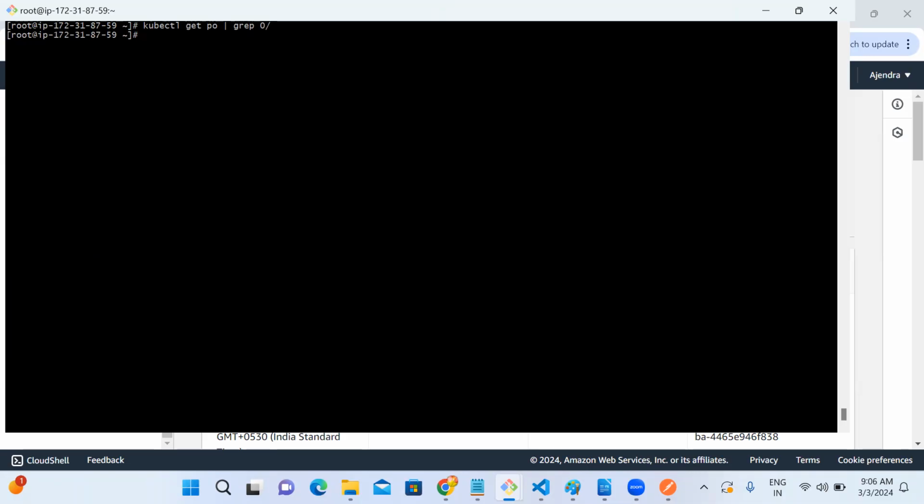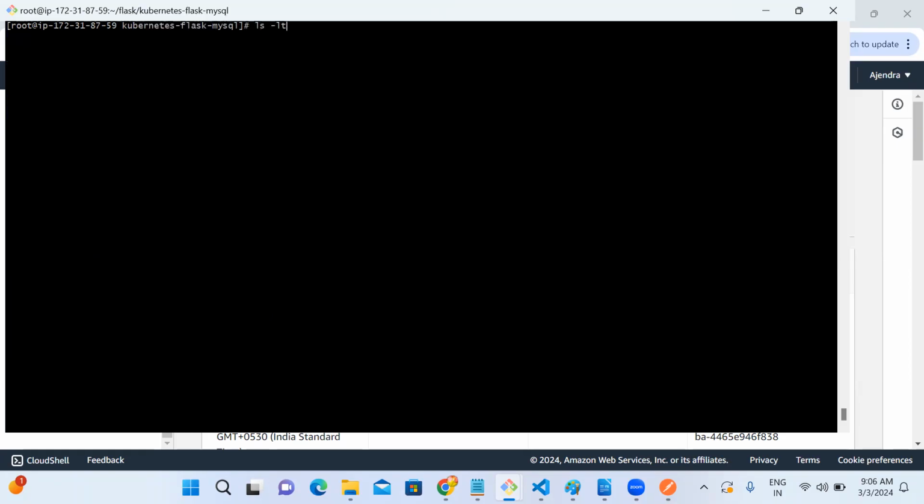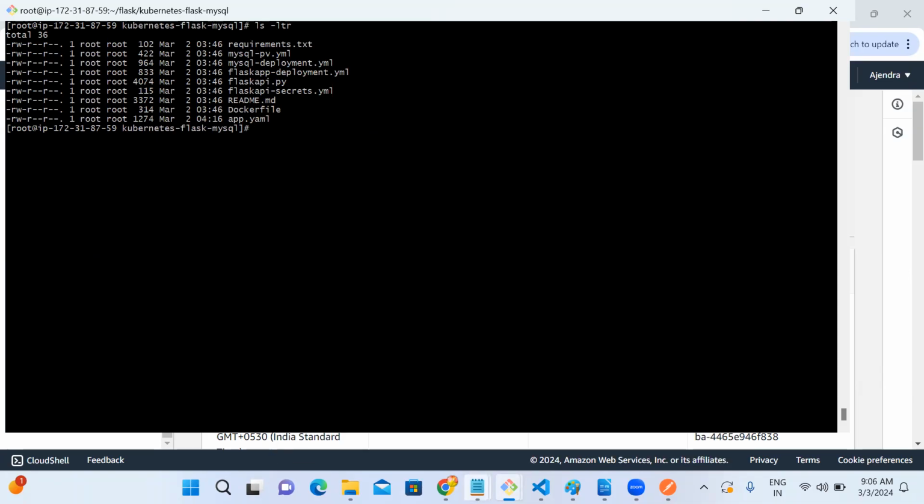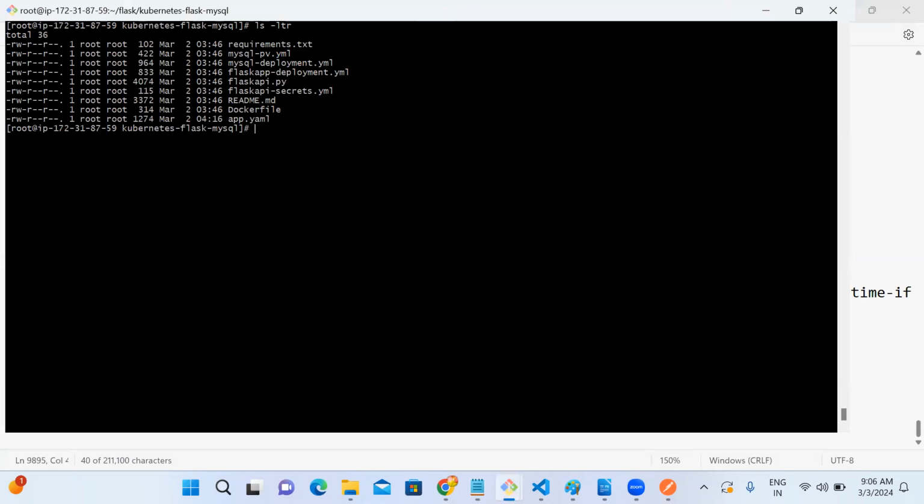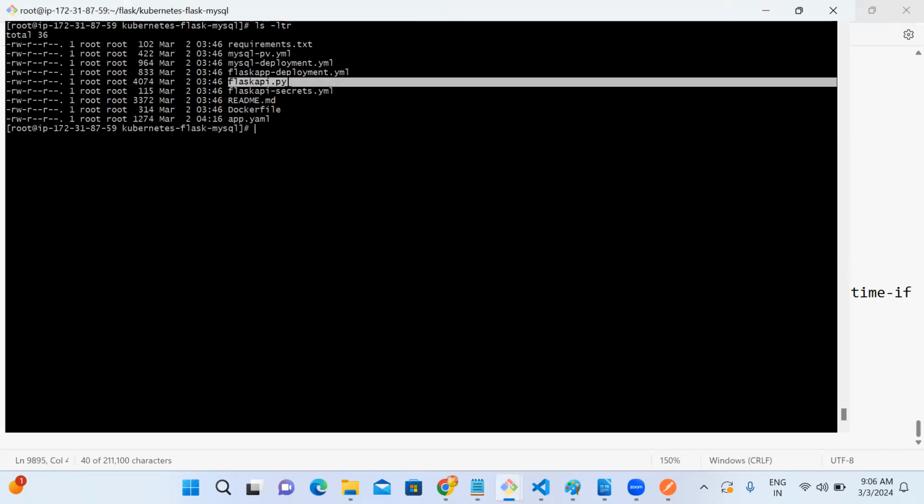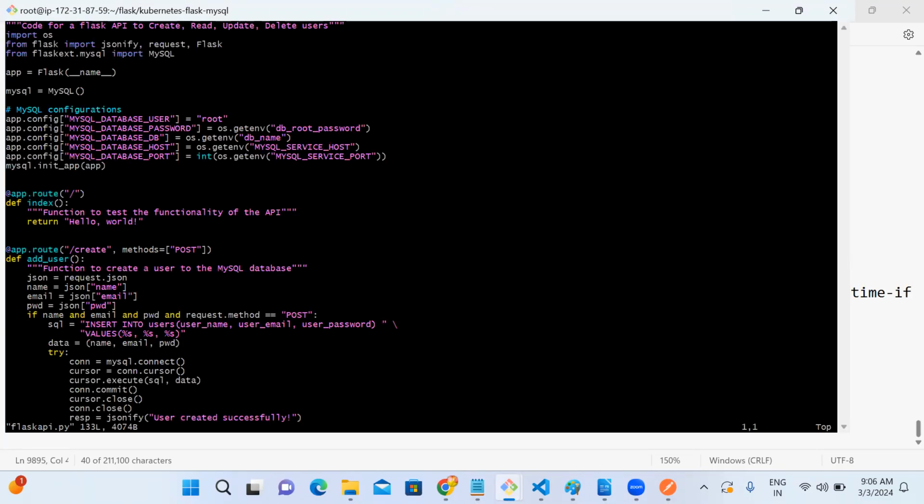Now let's break the application, for example. Okay, let's go to the Flask code. This is what I was doing, right? The developer will be updating the code. They change the code. Let's go here. In which file? flask.api.py. Let's break it here.